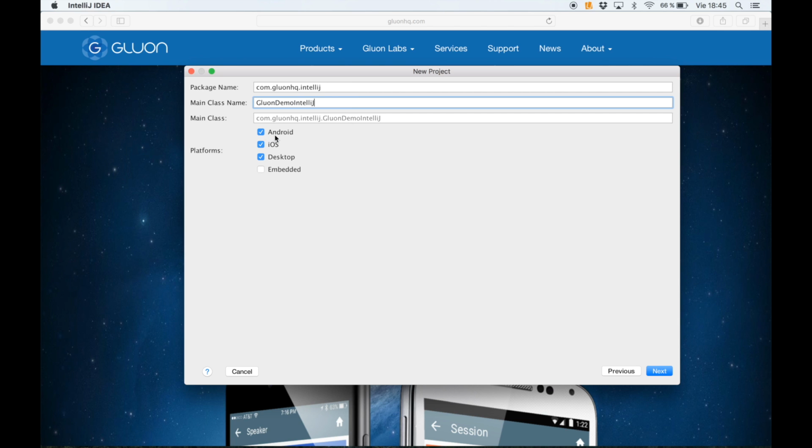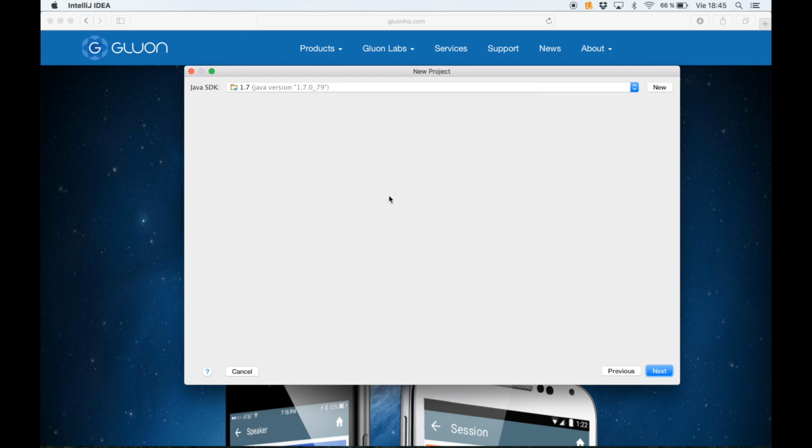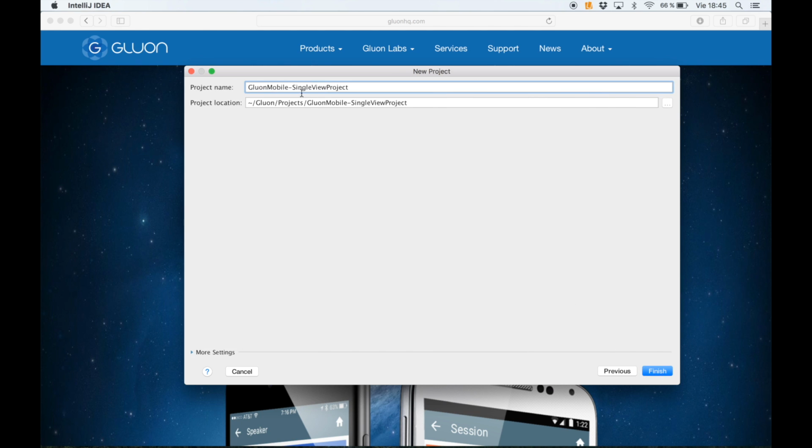and we will keep selected Android or iOS, or both if we have both devices, and desktop, which is really convenient to test our application first on desktop. We could select as well embedded if we have an embedded device. We click Next, we select a Java 8 version, Next again, and we give just a name for our project like Gluon Demo IntelliJ. And we can change or keep the default location for it.